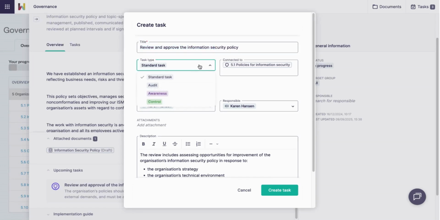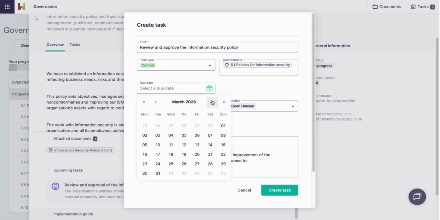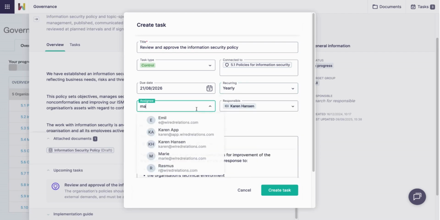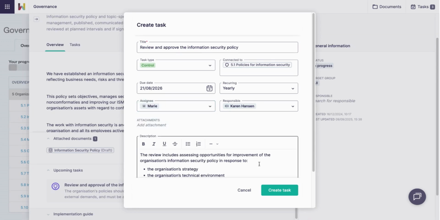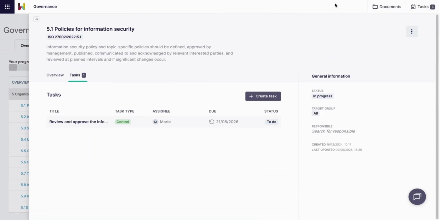I can choose to say that this is a control. I can say that I need to revisit it in about a year. Say it's going to be August, and I can say it's a yearly recurring task, and maybe it's not me, but Marie who needs to do this, and I can assign her. When I create the task, I can see the task here, and I can also see it in my task manager, and Marie can see that she needs to do this.